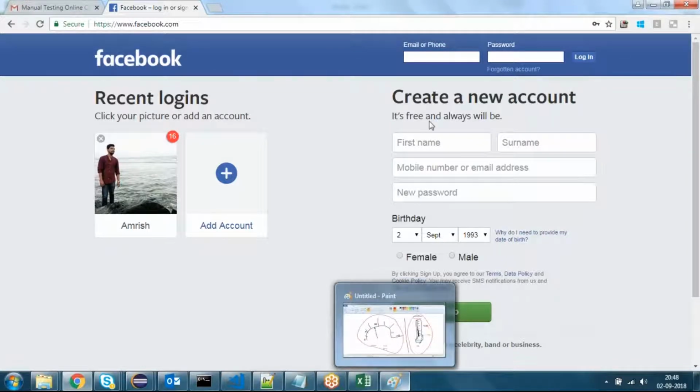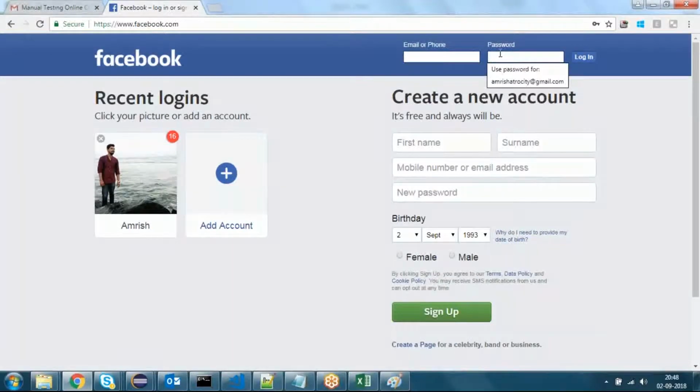So here I will be entering my username and my password. So this is functionality testing. I'm testing the functionality of this login button. Upon clicking this login button, it will take the username and password and check the match. If it is matching, then it has passed this case. So this is called functionality testing.